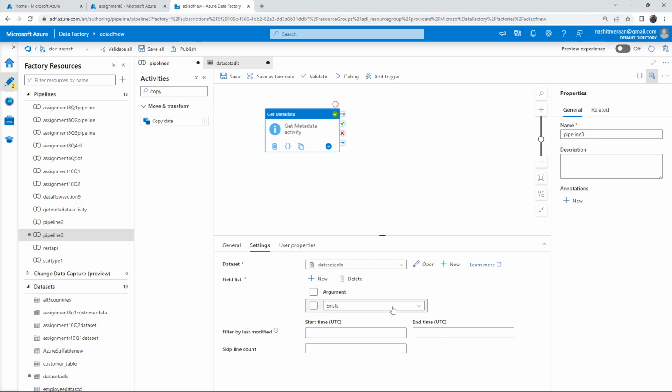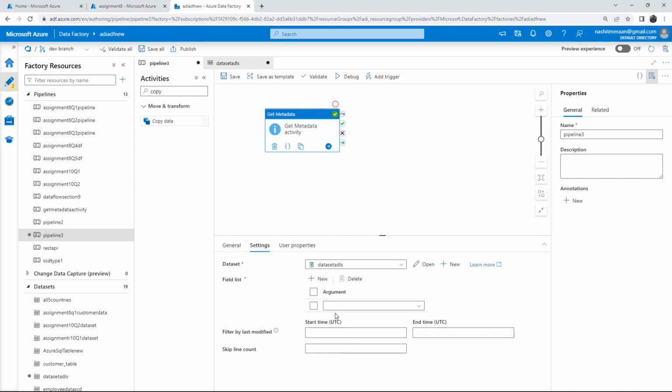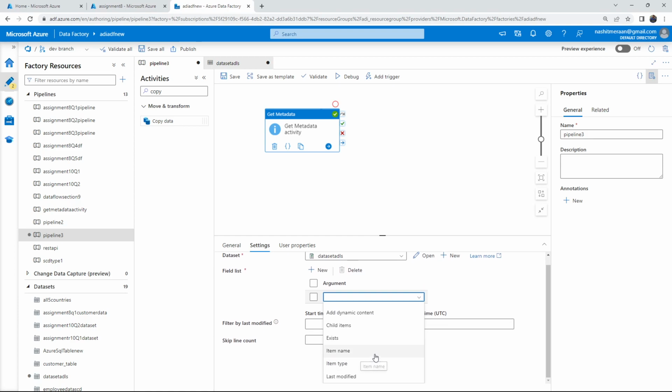Okay, so here we can see some changes. First of all, previously we were not getting this part. We were getting some different outputs, like the number of rows, number of columns, all these things. But now we are getting child item, exist, item type, item name, and last modified.